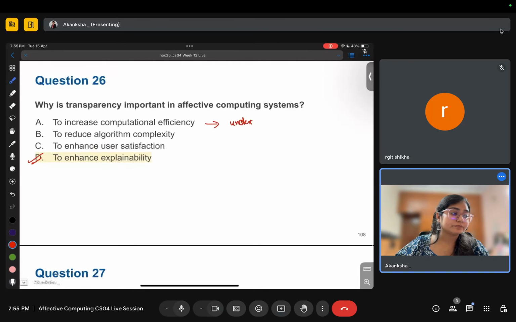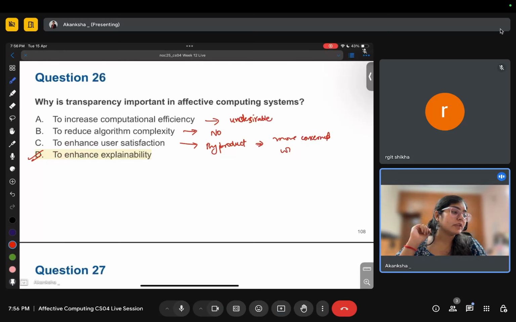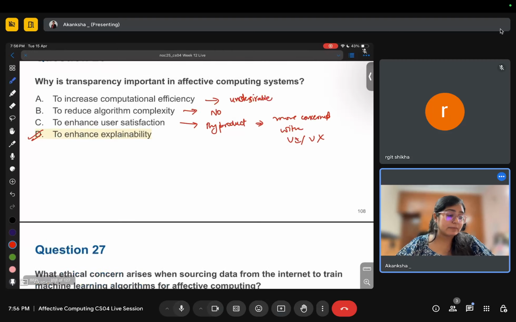Now computational efficiency is actually undesirable here. To reduce algorithmic complexity, it has nothing to do with the complexity. To enhance user satisfaction, it is a byproduct actually. User satisfaction is more concerned with the user experience, UI or UX or that type of thing. But transparency is more related with the explainability part.